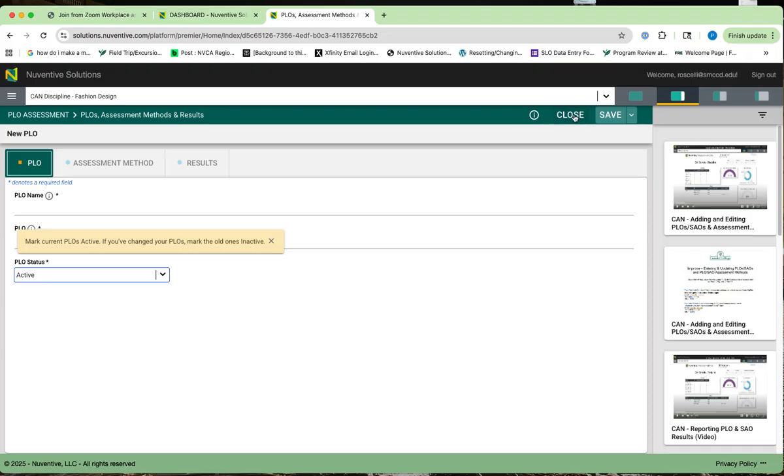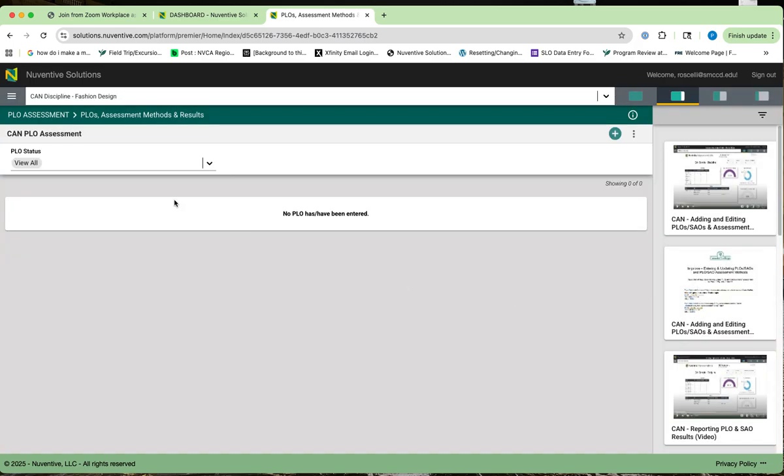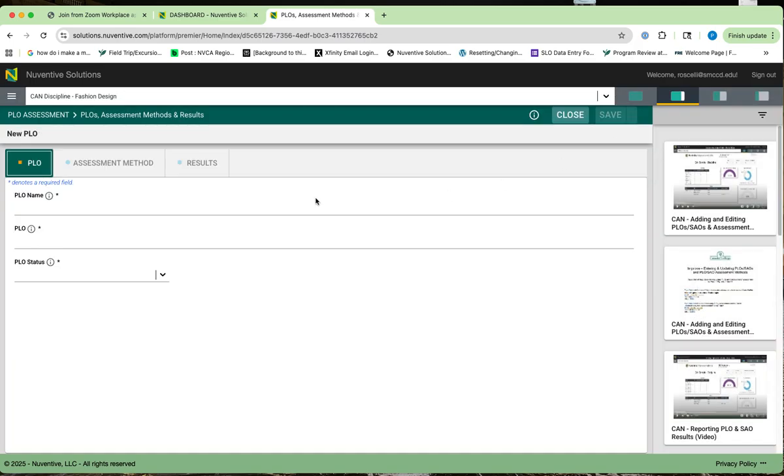And you should have no more than 3 PLOs. Always remember to hit close and save. Keep in mind that you're also going to have to, let's say, close. I don't want to save anything here. That's okay. Let me go back. You're also going to have to then, once you do this, create an assessment method and record that. And then the results is something we come to when you map.